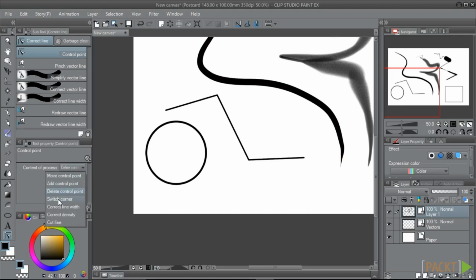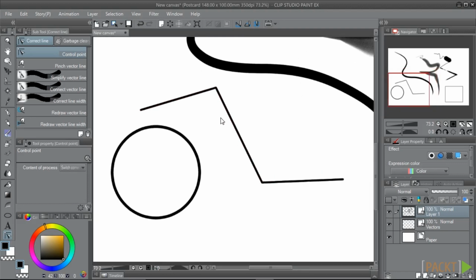With this tool, you can also switch the corner of a control point. Now what this means is, say on these control points here, the lines are going in and out at right angles. They're always going to be sharp. Unless we use the switch corner, we'll click on this control point here. And now you can see that we have a curve where we had a straight line before.